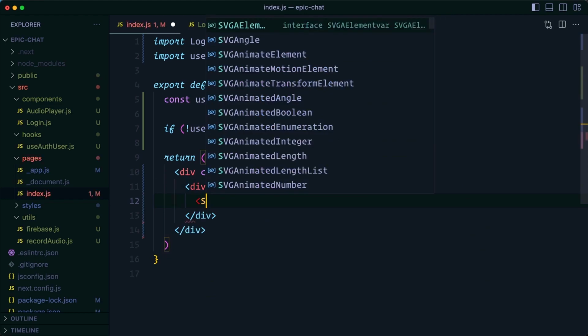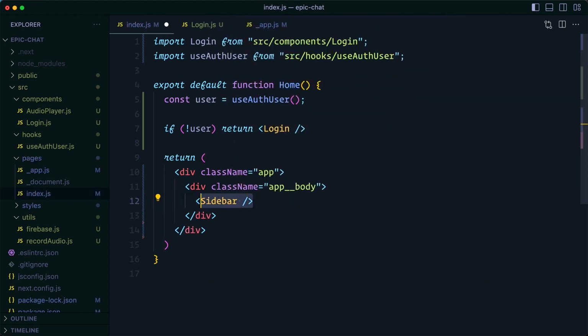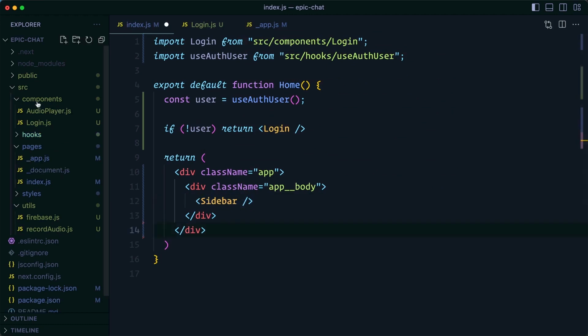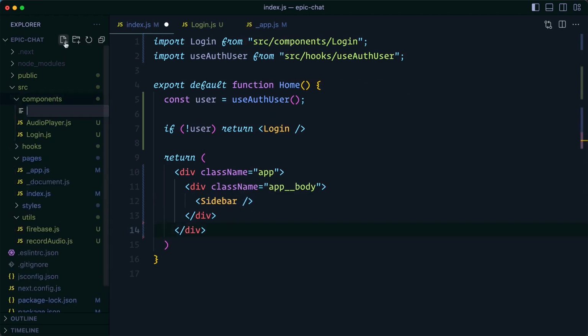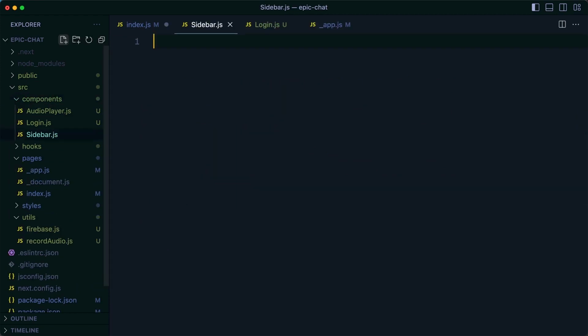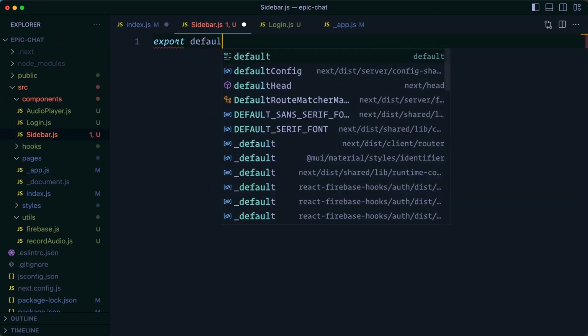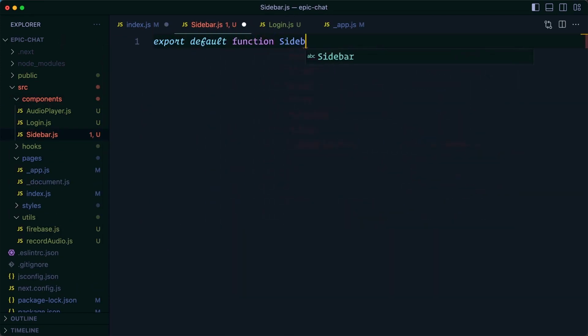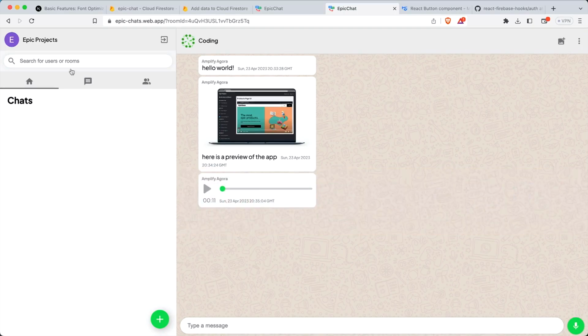And we're going to begin with a new component that we haven't created, a sidebar component. So within our components folder, we'll create sidebar.js. We'll start by exporting with export default a sidebar component. And we're going to begin by adding the header area up at the top. And you can see we have the user's photo URL or avatar, their name, a log out button, a sign out button, the search input, which will be within a form.